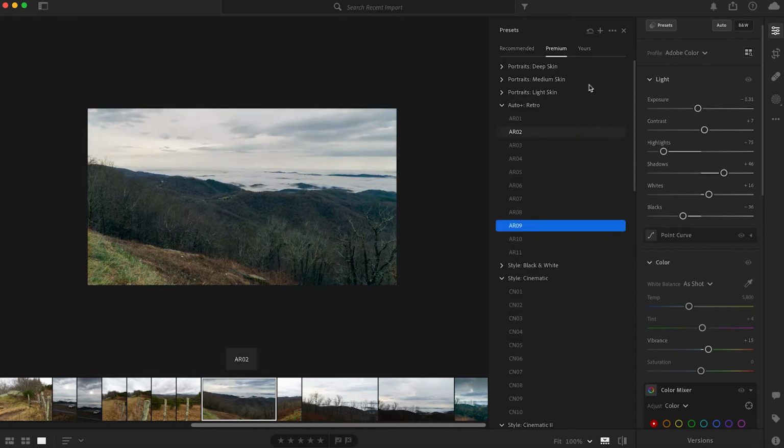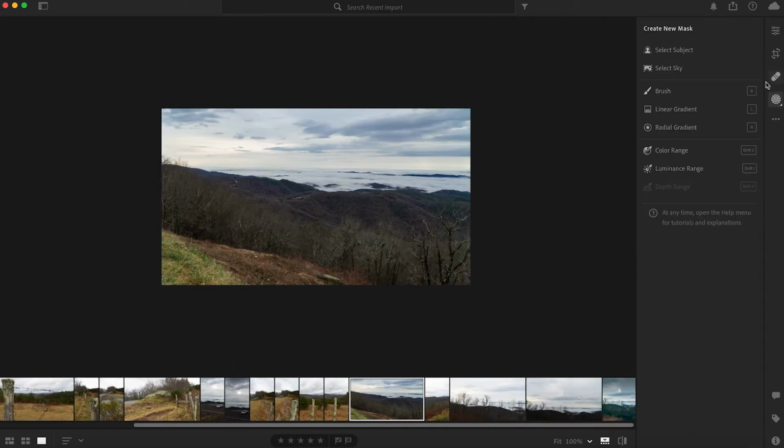Again, what I pretty much do first is, so I've got my preset locked. Let's go ahead and go to these create new masks.